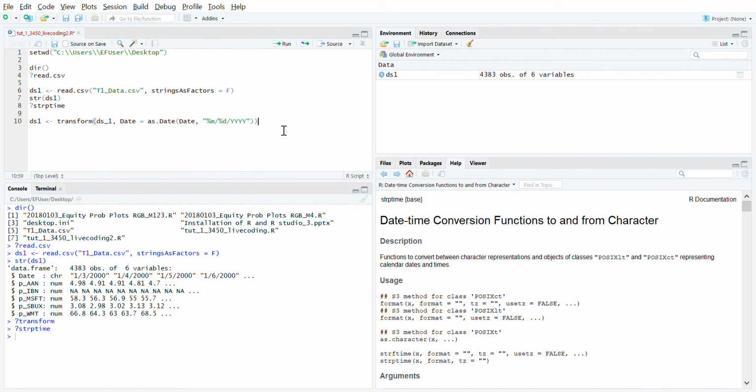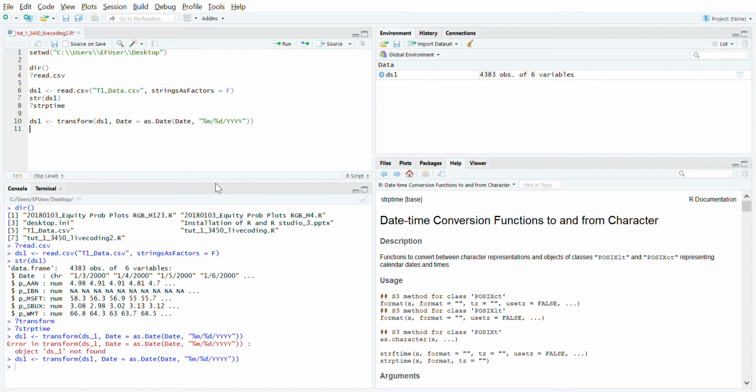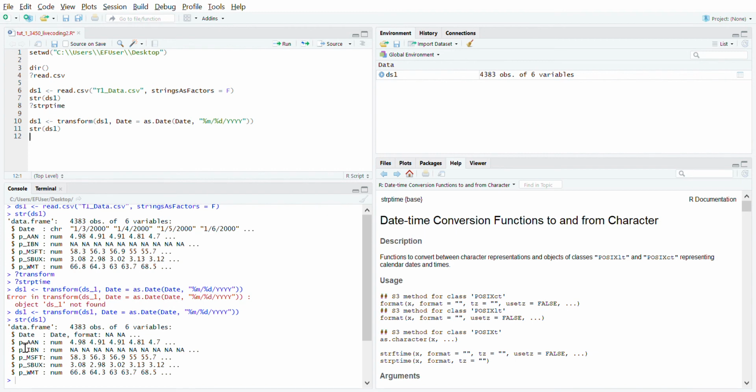Okay, now let's move on. Oh, sorry, I mistyped the object name. It should be ds1. So now let's run str again, and you will see, oh man, what's up? I made some mistakes. Sorry. Yes, it should be y. Okay.